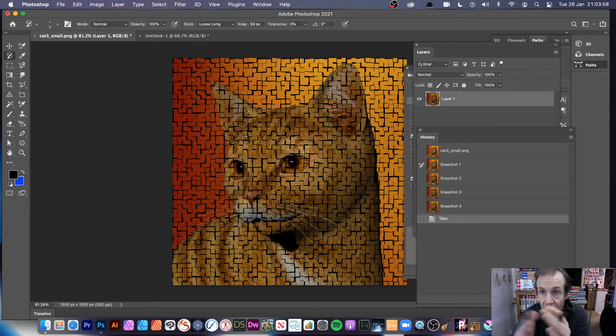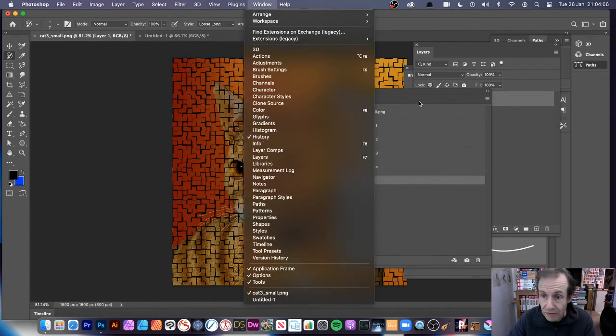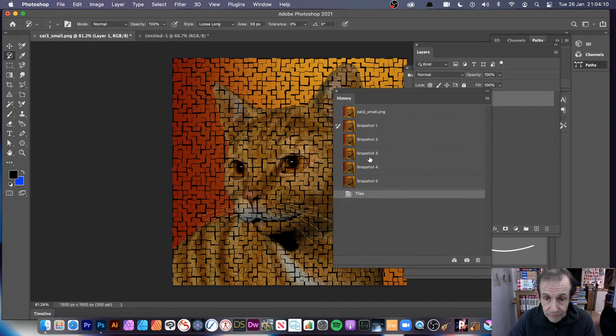You get this sort of tiled look, it's all just randomly moved out. And what you can do is go to your History panel, which you can find via Window and History. And you can go to New Snapshot. Click OK, and that's that. And these other ones are all done exactly the same way, with some different settings.